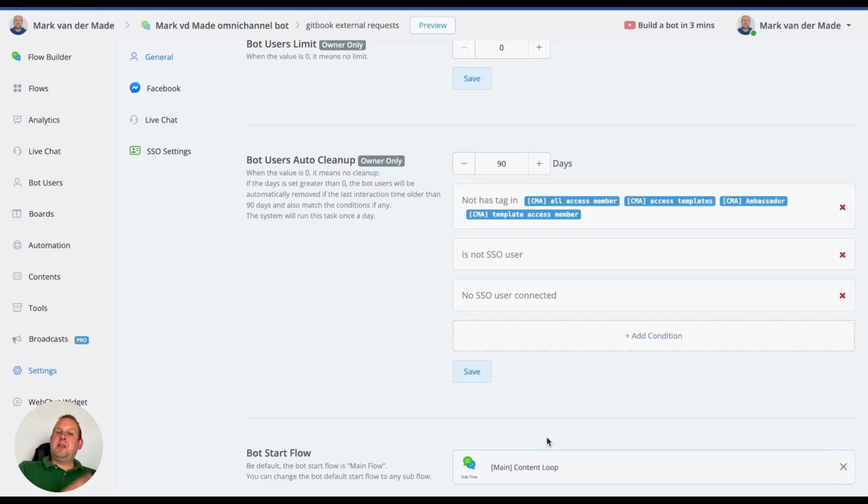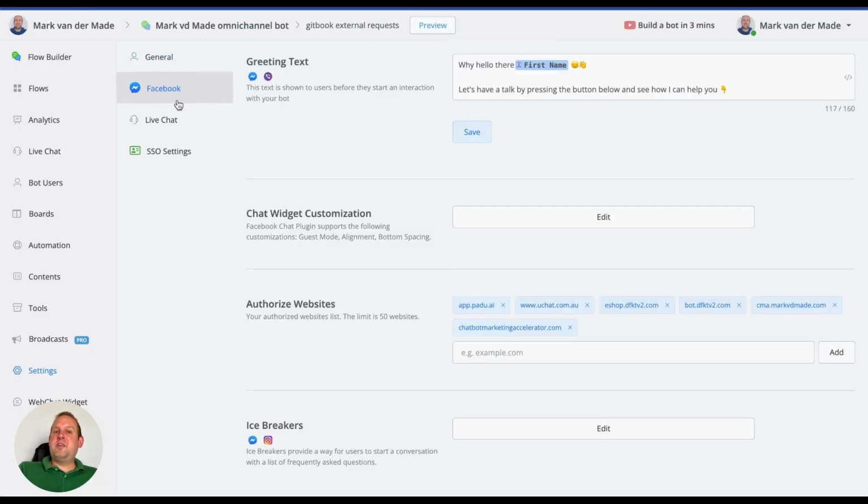Normally it would start with the main flow as mentioned, but here you can change it towards your own custom flow if you like to. Under the Facebook section, again, this is only available under the normal Facebook channel or the Omni-Channel. You can set up your greeting text, which is also supported by Fiber, by the way. You can customize your chat widget directly inside of UChat. And you can also authorize or whitelist certain domains to display the chat widget on. And we can set up icebreakers, basically conversation starters for Messenger and Instagram.